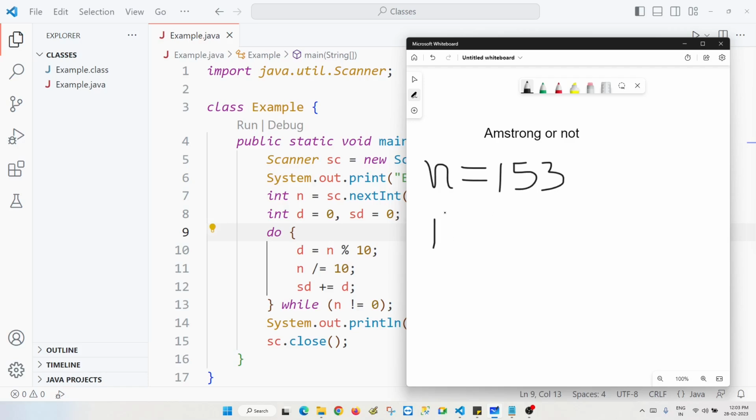With an example I'm explaining, the number given here is 153. Take the cube of 1, plus the cube of 5, plus the cube of 3. Now we will write the values. 1 cube is 1. 5 cube, 5 into 5, 25, 25 into 5 is 125. 3 cube, 3 into 3, 9, 9 into 3, 27.